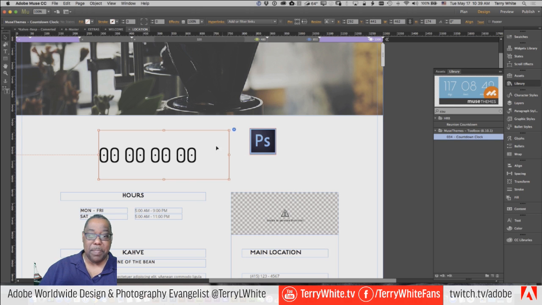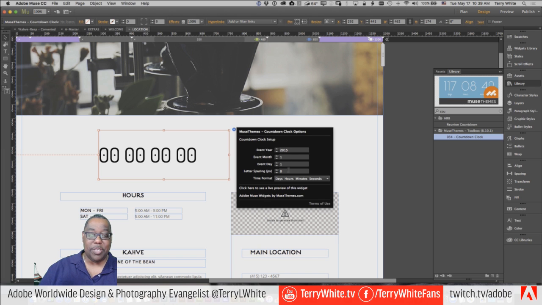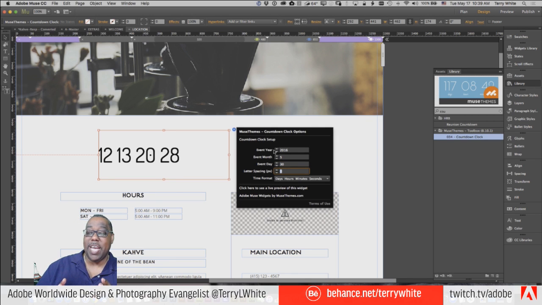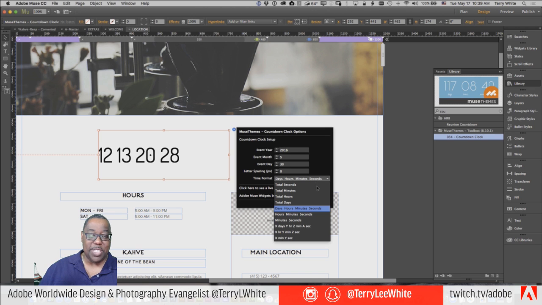I can make that frame bigger. And then I can use the flyout menu to change what it counts down to or counts up to. So let's say we want to count down to 2016. Event month is May 30th because that's a very important day. That's my birthday, May 30th. So we can count down to that and then give us days, hours, minutes, seconds, or you can tweak it to whatever you want. Total seconds, I don't know why you would ever do total seconds, but you can do total minutes, total hours, total days, or have it count down that way.